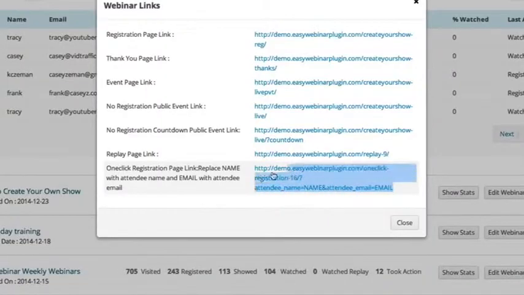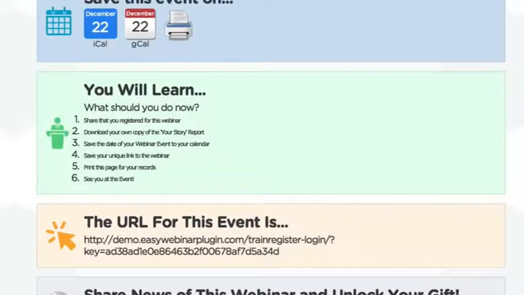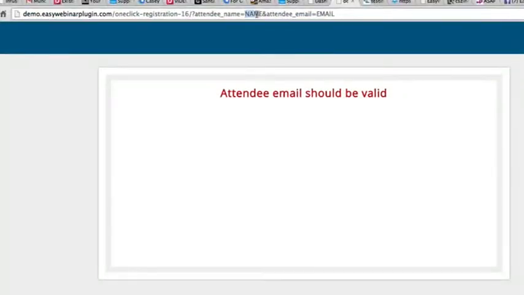Another really cool feature that we have, which we're growing more and more, is the one-click registration. So you're going to replace the name with attendee name and email with attendee email inside your own autoresponder. And this is very easy to do with short codes that your own autoresponder provides. But I'll show you an example of how this is going to work. So you paste this in, and I'm just going to give you an example of how this would flow.